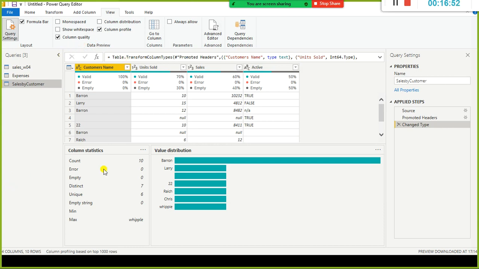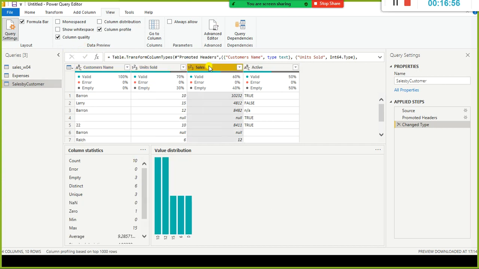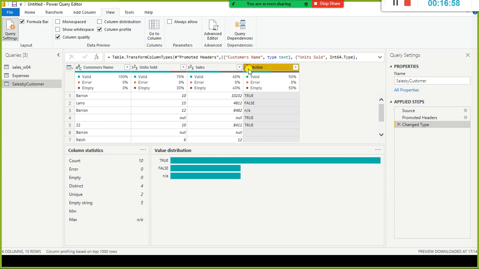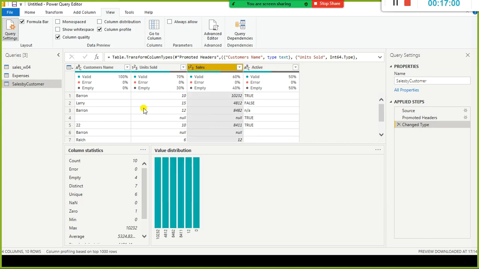So the count, look here, it shows 10. Let me click on each and every column here. All these columns show 10. It is the total number of records. And in all these columns we don't see 0 errors. That is what we can see here. Fine. The next one is empty, 4. Whatever we have seen here, that is what it shows. Okay. And the distinct is 7 here.